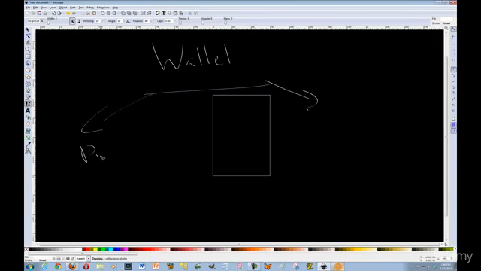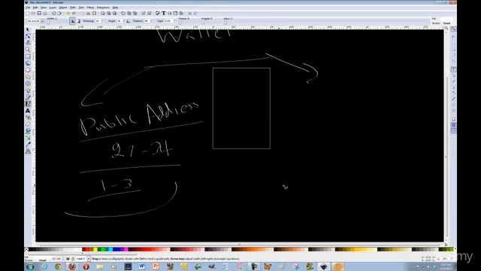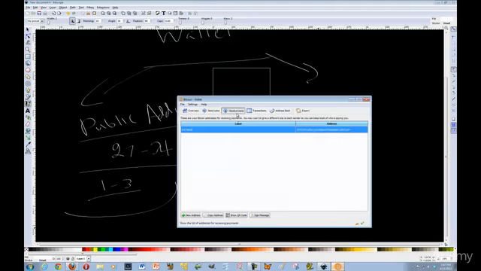You'll have some sort of public address, which is derived from a public key. It's generally about 27 to 34 digits long, and it usually starts with a 1 or a 3. So this public address, like this one right here, is the place that people send money to. Think of it like an email address.